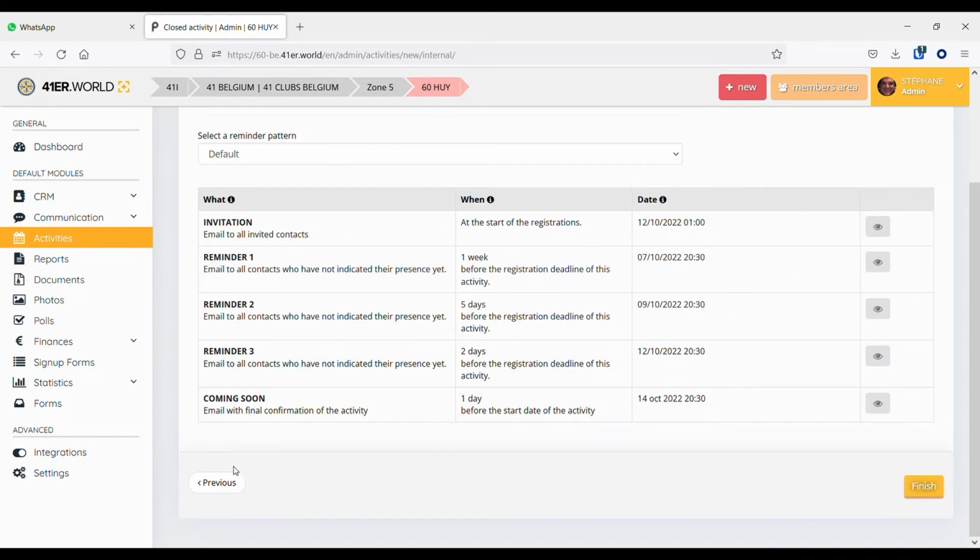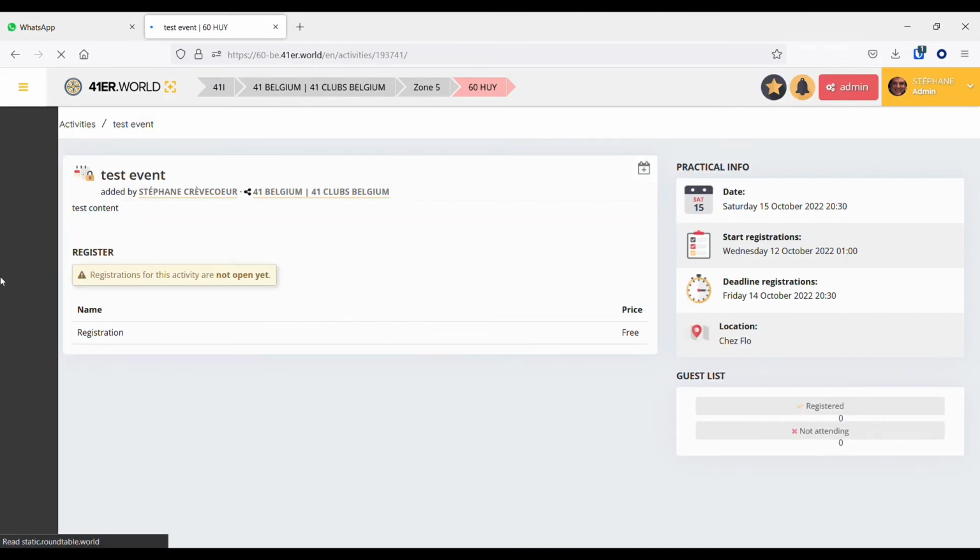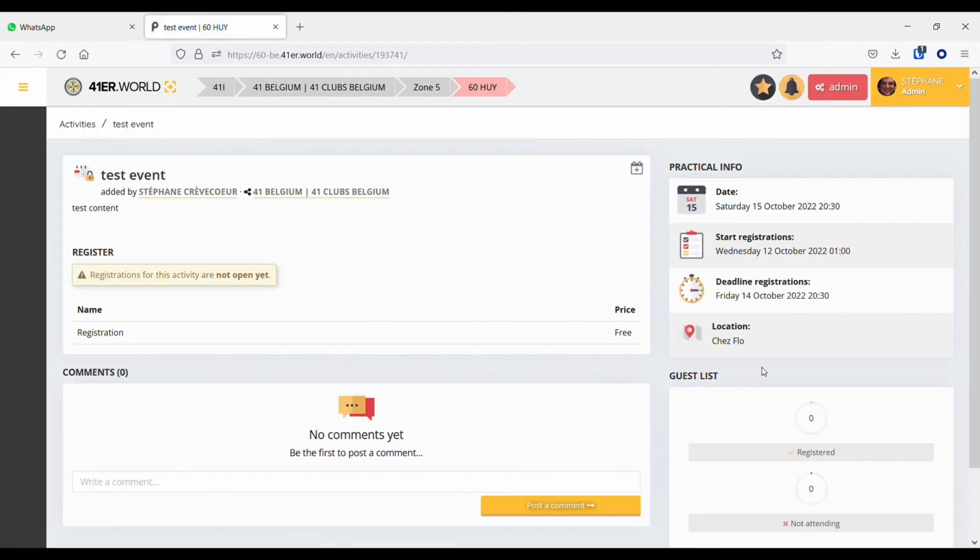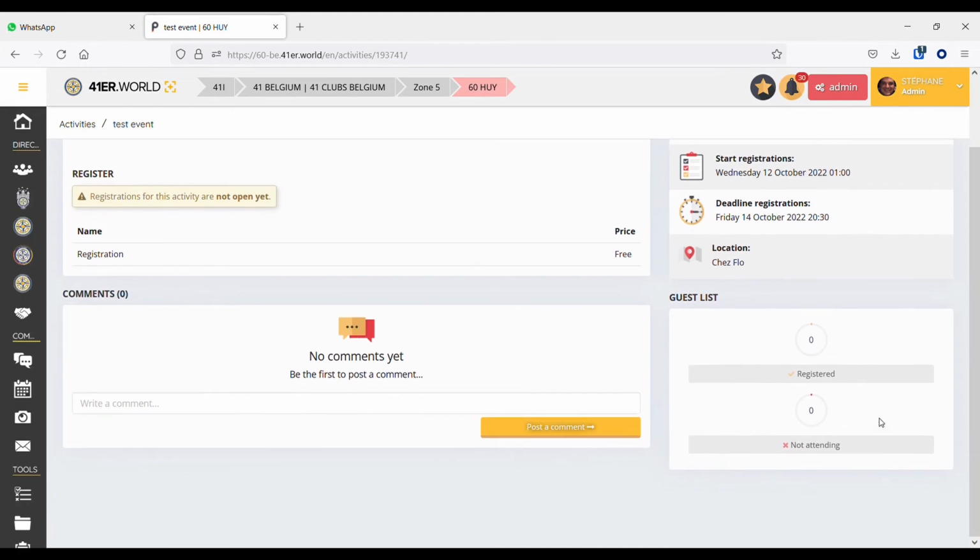On the third page, you will define the reminder pattern among the patterns that are defined on your club level. See the specific tutorial if you want to define an alternative one to the default one. When you validate, you see the page as the member will see it.